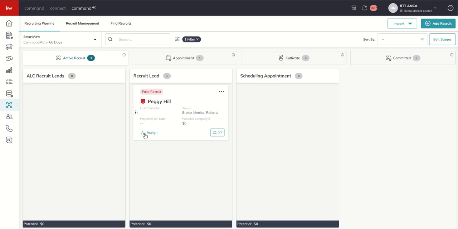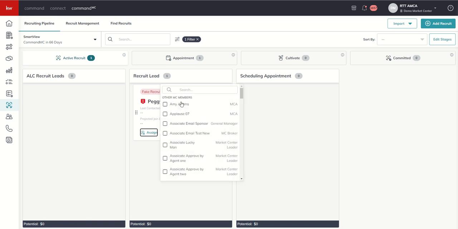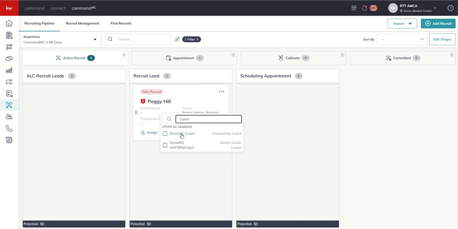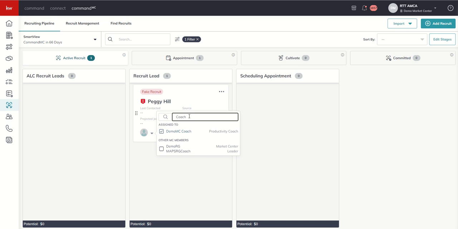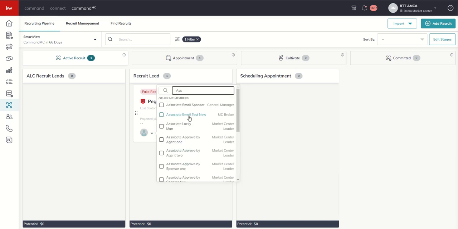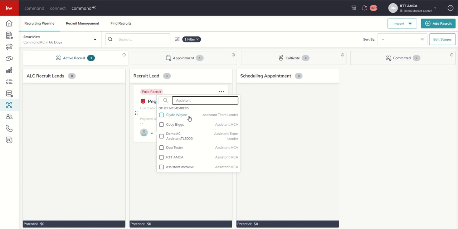So we're going to come into this assign button, and you can see that if I search for coach, I've got my demo MC coach, and then I'm going to put in ATL, and I've got my, I got to spell that out, Demo MC assistant team leader.